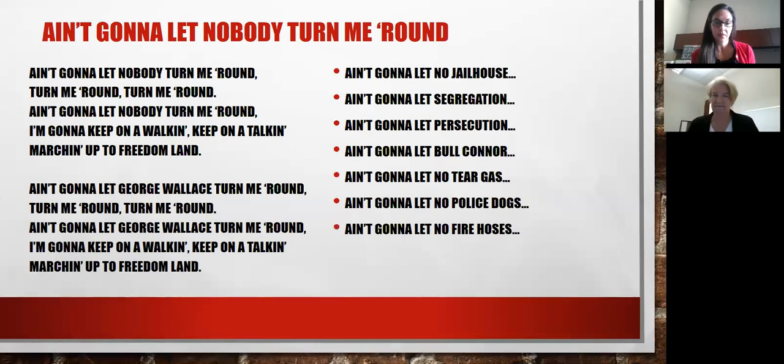One vocal arrangement sounds like this: "Ain't gonna let nobody turn me round, turn me round, turn me round. Ain't gonna let nobody turn me round. I'm gonna keep on a walking, keep on a talking, marching up to freedom land. Ain't gonna let George Wallace turn me round, turn me round, turn me round. Ain't gonna let George Wallace turn me round. I'm gonna keep on walking, keep on a-talking, marching up to freedom land."